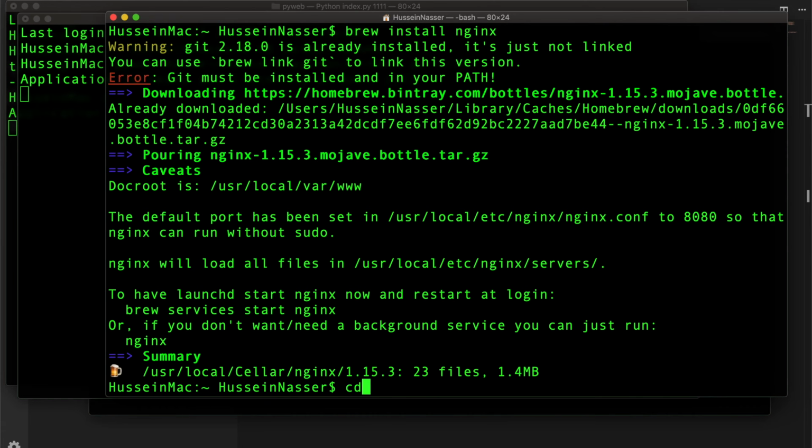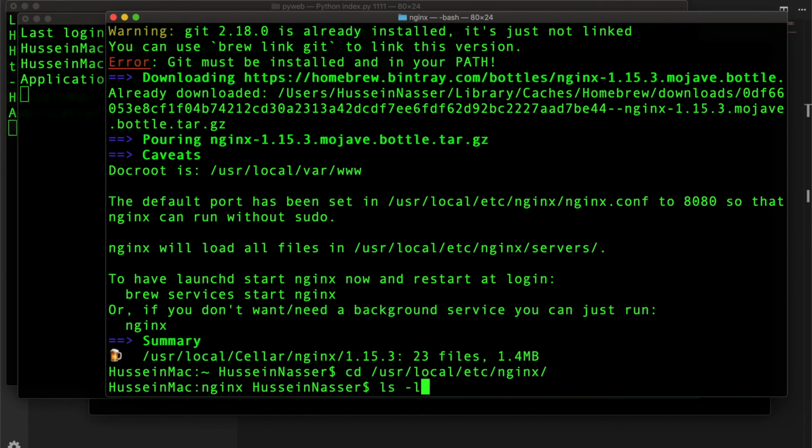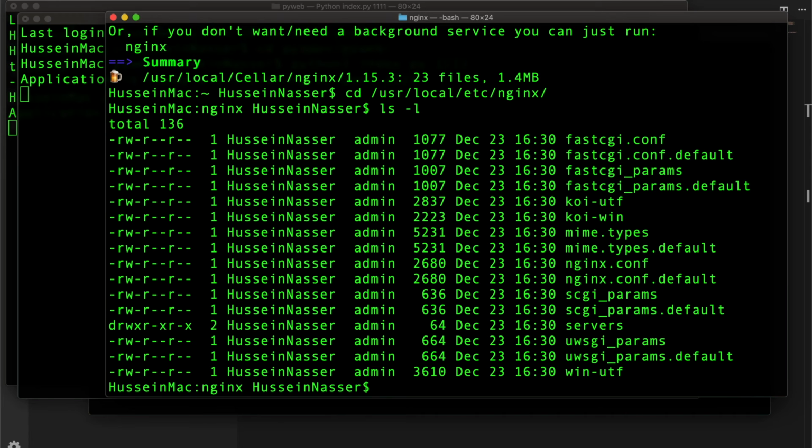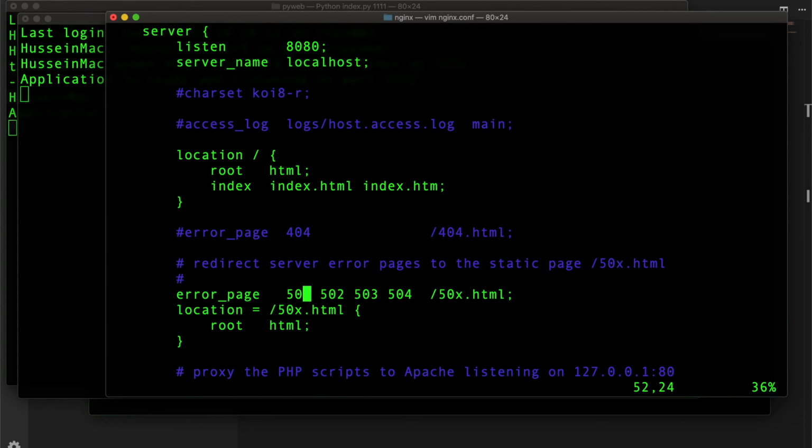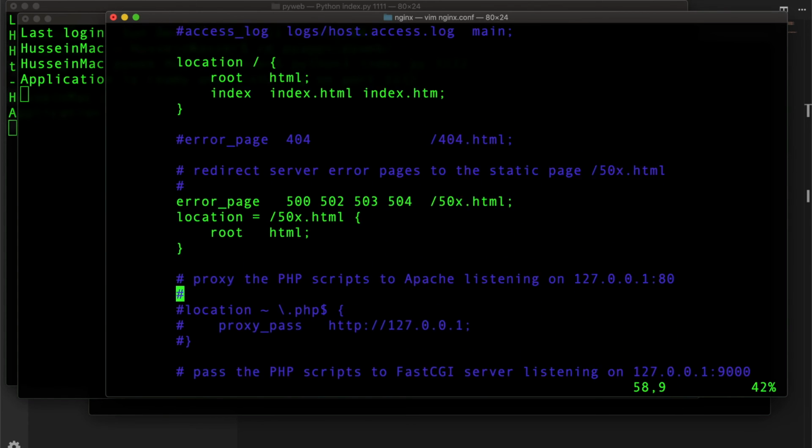All right. So the next thing we need to do is go to /usr/local/etc/nginx. This is where the configuration for Nginx is. So I'm going to use Vim here to edit that Nginx config. And there is a bunch of config. I really recommend not touching that, all right? But what we need to do is add an extra configuration here.